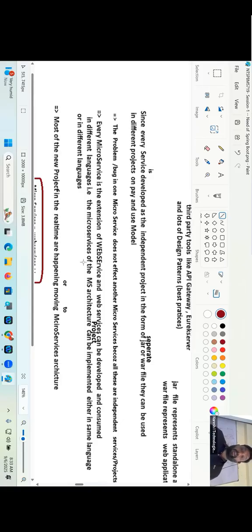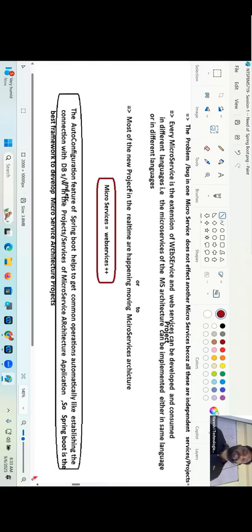That means a microservice architecture project can be implemented either in the same language or in different languages. Most of the new projects are happening in microservice architecture.